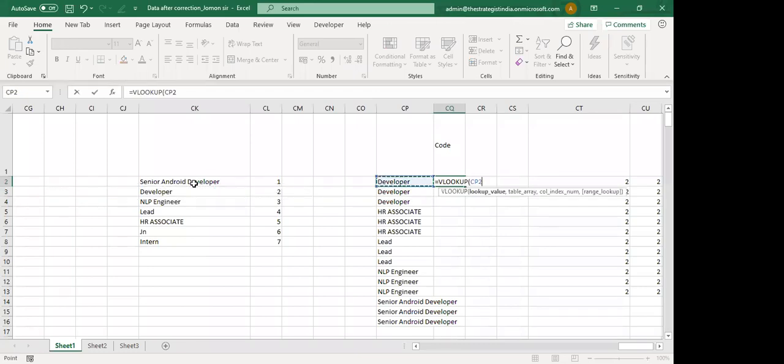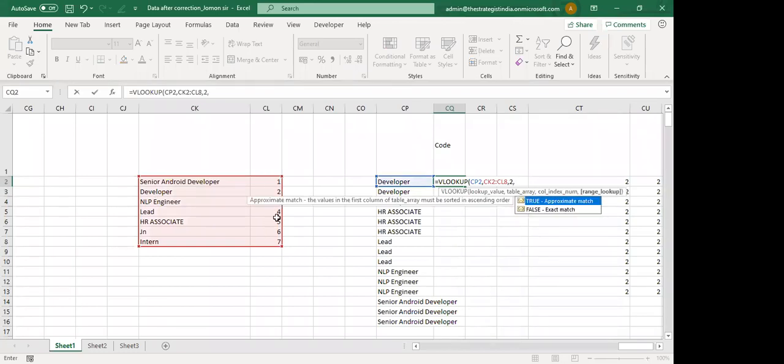So how do we look up a value? You look at your data. It may be huge data. Look at the data, look up a value. Then table array means this is the table. Go to the table, comma, column index. In this table, my code is in the second column. You type 2, comma, then false. Then you close the bracket.